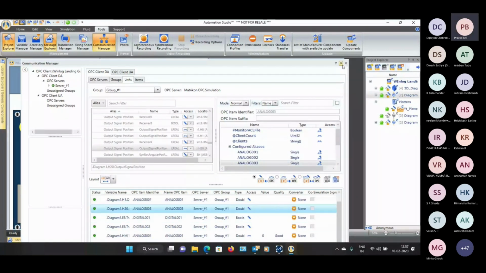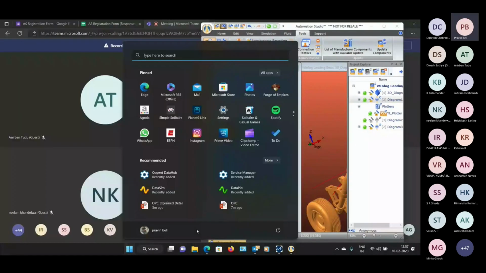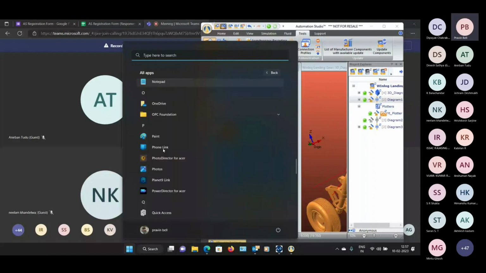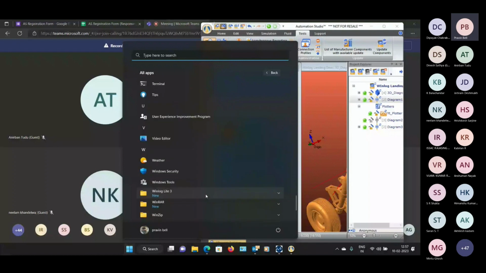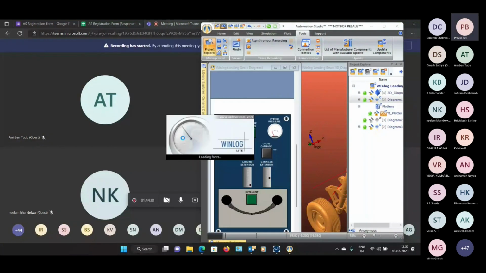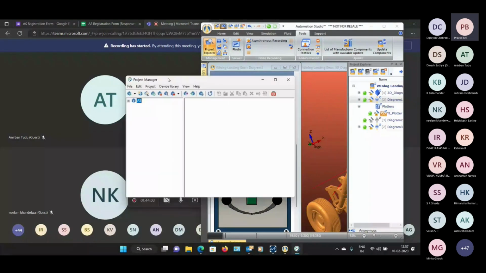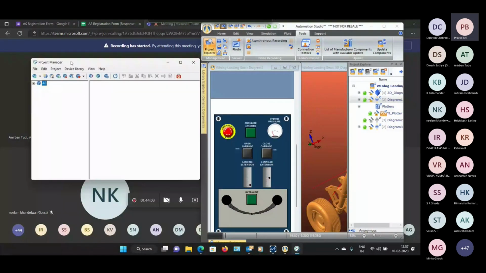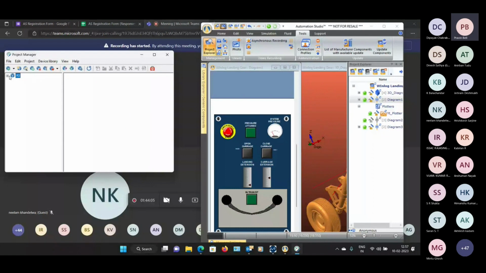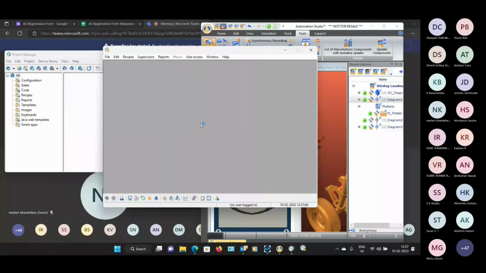So I'll minimize this now. Then what I'll do is I have a third-party SCADA software by the name of Winlog, Winlog Project Manager, in which I have built certain dials and gauges. Now here also I can set my OPC connectivity. I say run this particular template here. This is a third-party SCADA software.